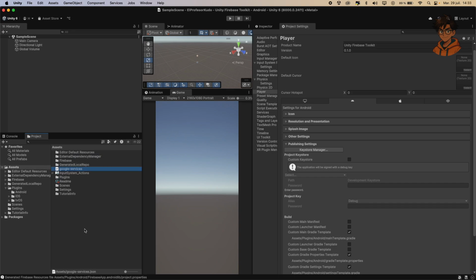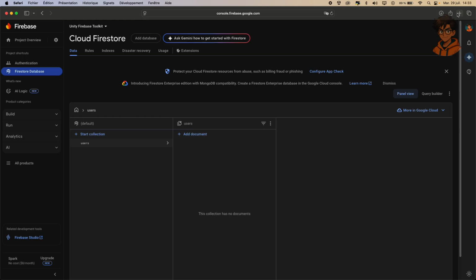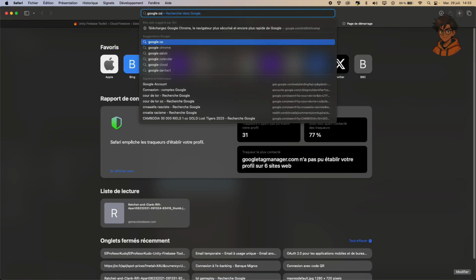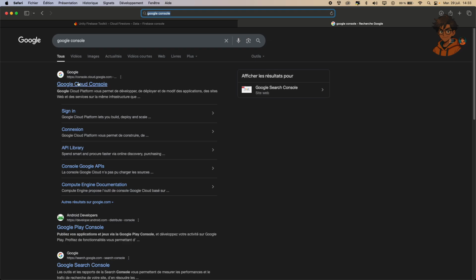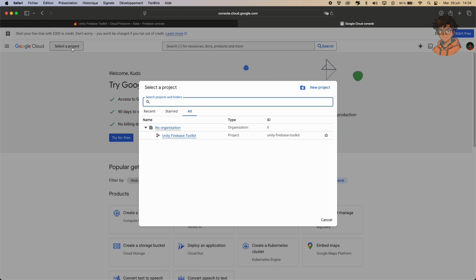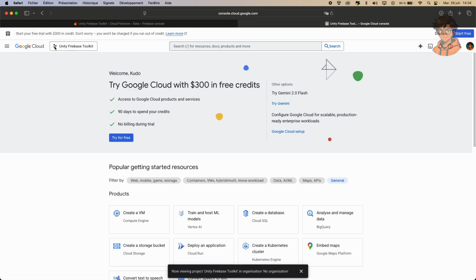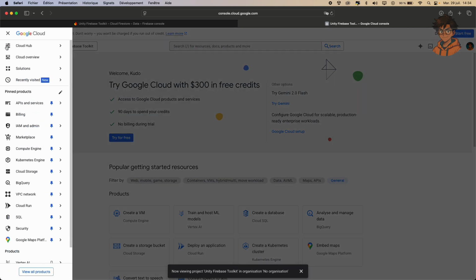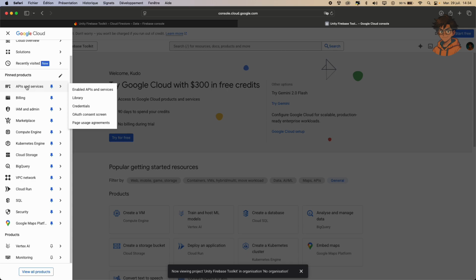For finishing the setup, let's go on Google Console. This is a very important part. So let's go on Safari, and let's go on Google Console. Let's sign in. And if I go on select project, as you can see, we got the Unity Firebase toolkit already here. So let's select this. If I go on the navigation menu, APIs and services, let's click on it.